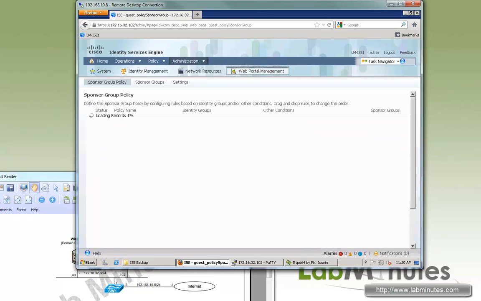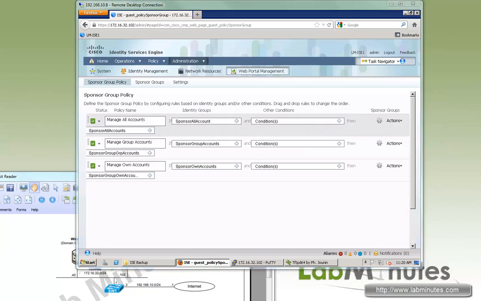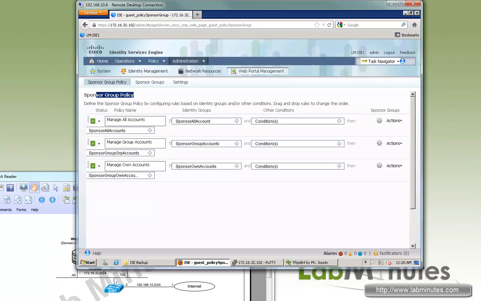Okay, so now we're going to move on to web portal management. This is mostly got to do with the web interface, whether it's a guest login or when you need to configure sponsoring. So right here, you configure sponsor group policy. So the concept that ISE has as far as for guest, and again, we're going to have a separate video talking about guest sponsoring and the guest login. So this is where you create or configure sponsorship for a guest, as far as who is able to sponsor and what kind of account they can grant to a particular guest for network access.